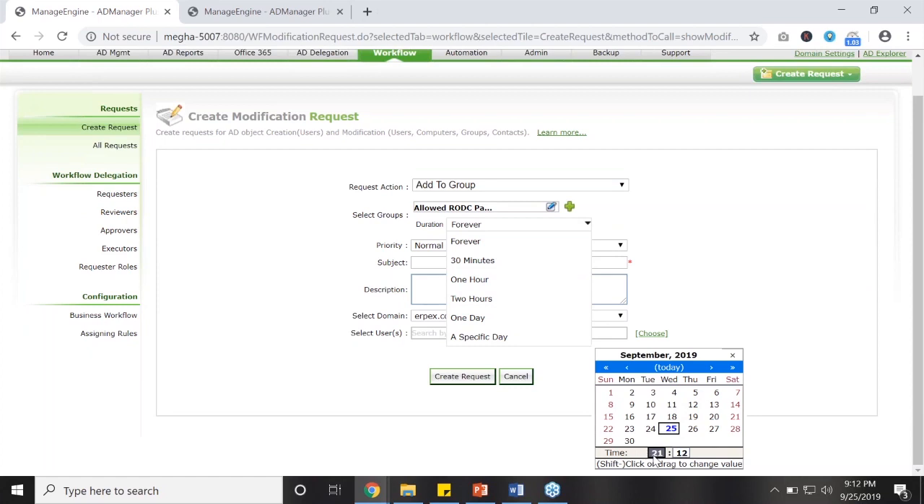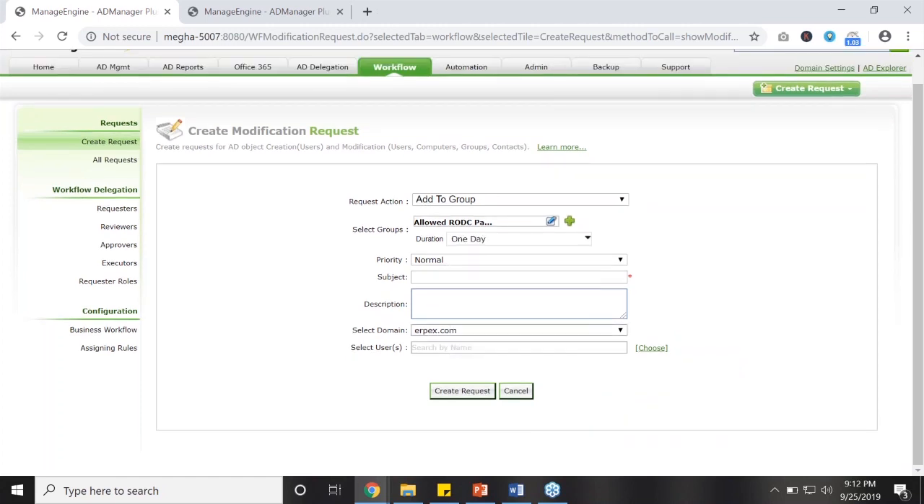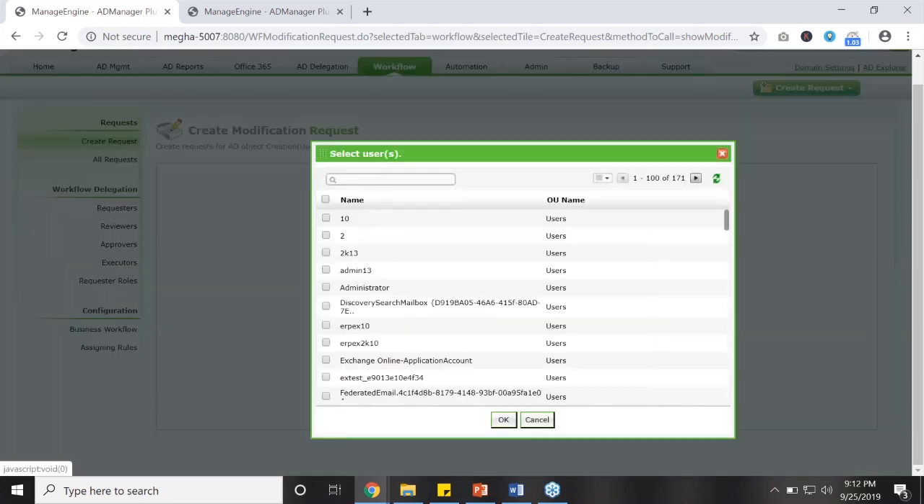Now, let's say a user is raising a request to gain access to some particular folder, right? So the user or his manager can log in and then raise a request to do so. So add to group, right? If I click on this plus sign, it will just list all the groups in that domain, and I'm just choosing two groups here.